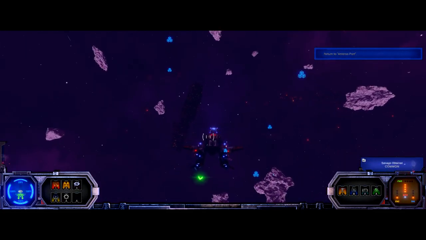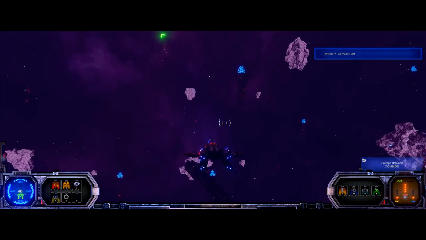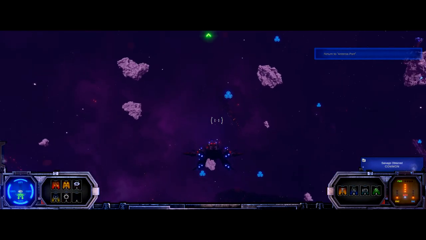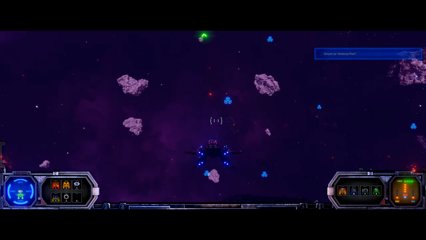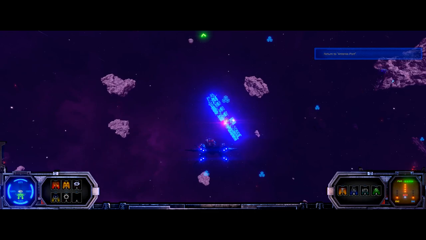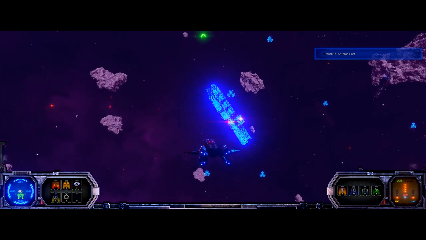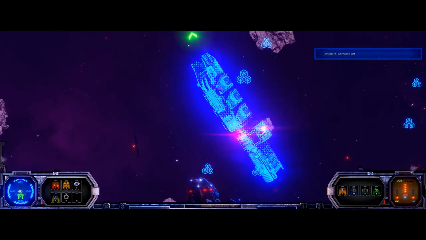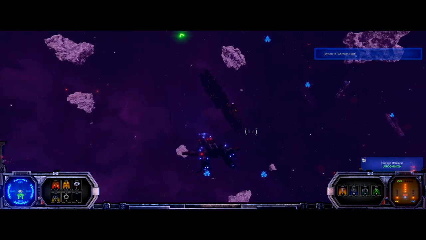Okay, there has to be a hotkey for all stop. Most space sim games I've played, the hotkey for all stop is backspace, but it's not in this one. Do you have two pieces of loot? No? Okay.